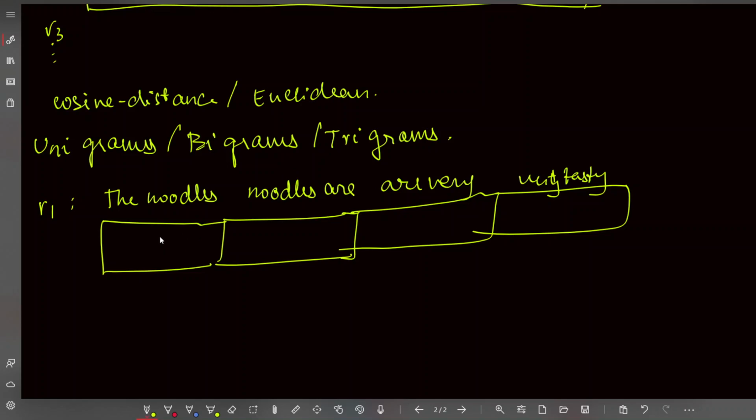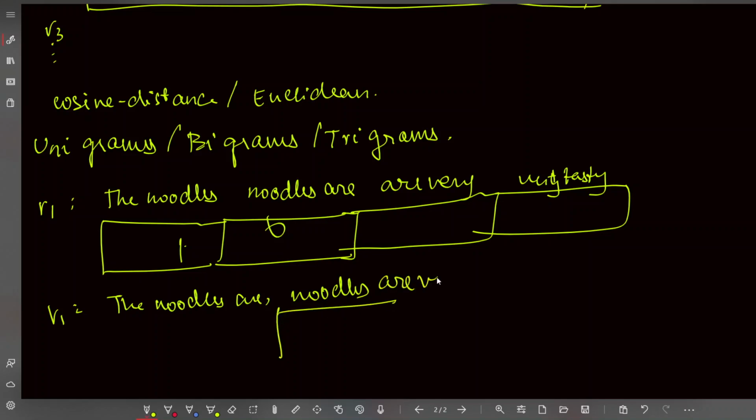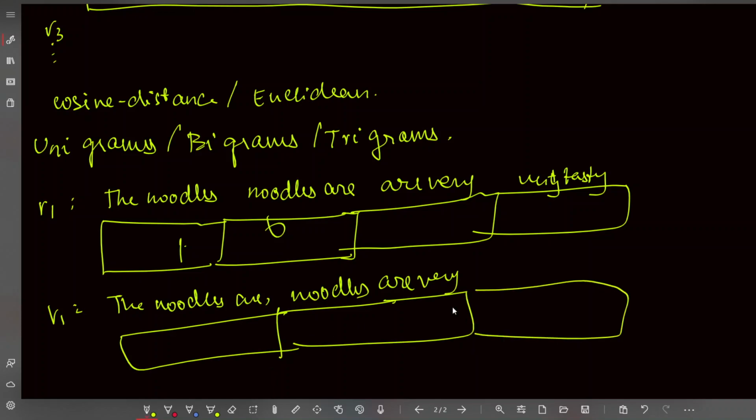So every time I get something like "the noodles", I would put a 1 or a 0 here. Similarly, trigrams are the same. In trigrams, what you do is you would have something like "the noodles are". This would be one feature. "Noodles are very", "tasty are very". This would be the second feature. So on and so forth. I hope you get the idea. So you can extend this idea to bigrams, trigrams, 4 grams, 5 grams, whatever.